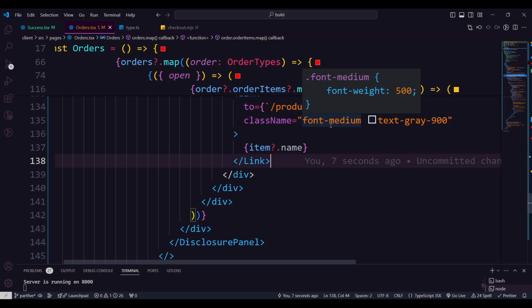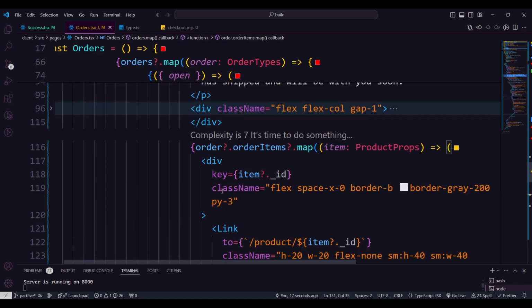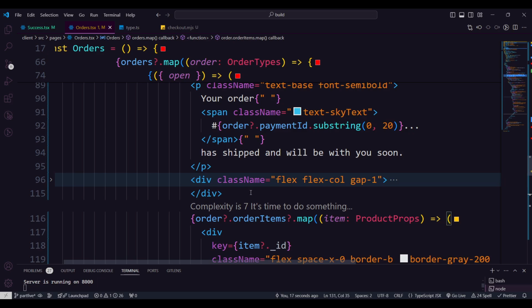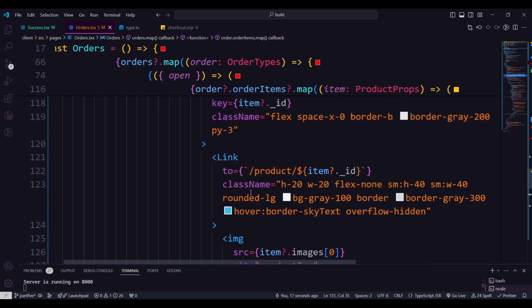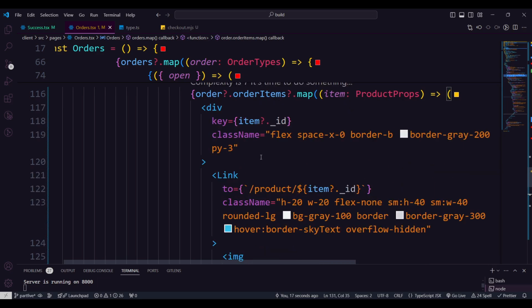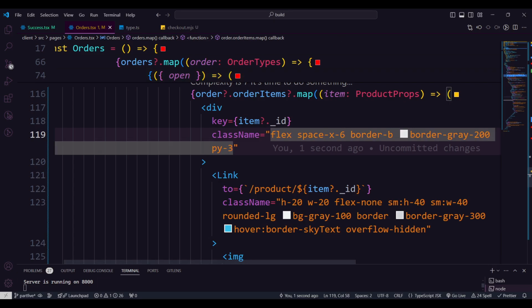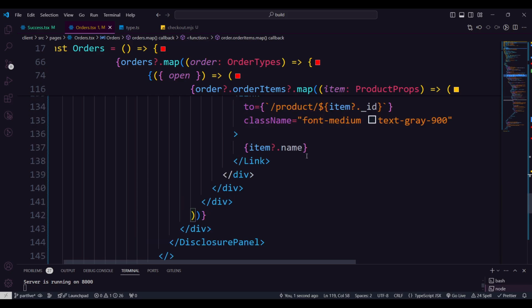Okay, now how can we make that ratio? As you see, that's the div we have created, and that's the image properties. So this should be coming somewhere here. So the order item, okay, space X should be 6, not 0. Now you can see the gap. Yeah. So now let's just go and grab the things which we have pending here.